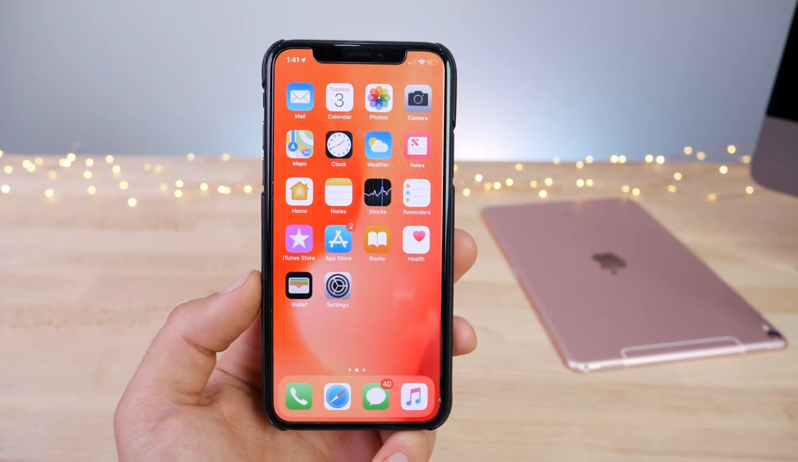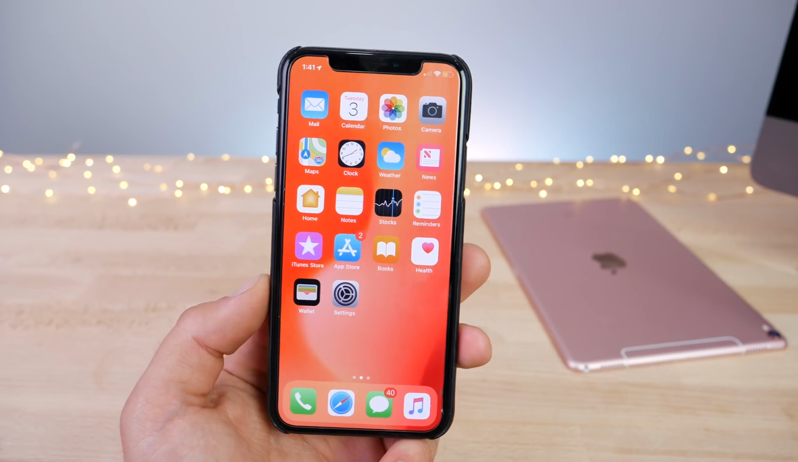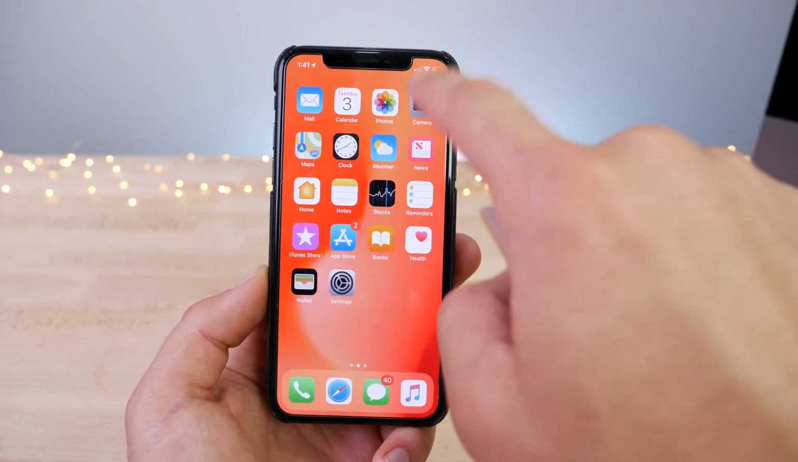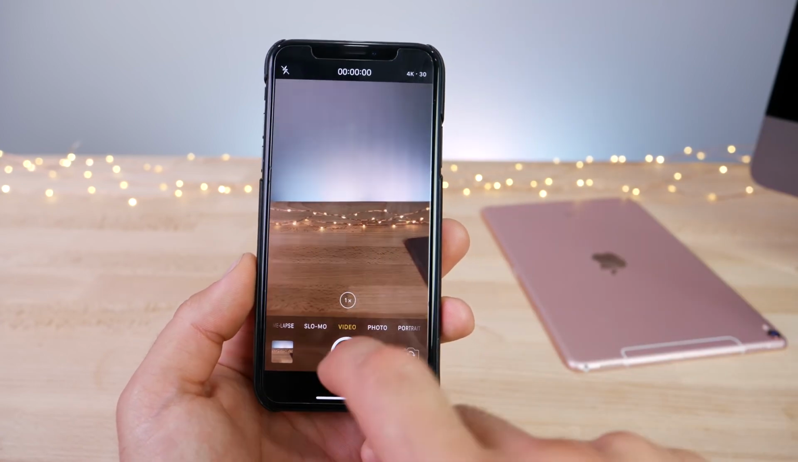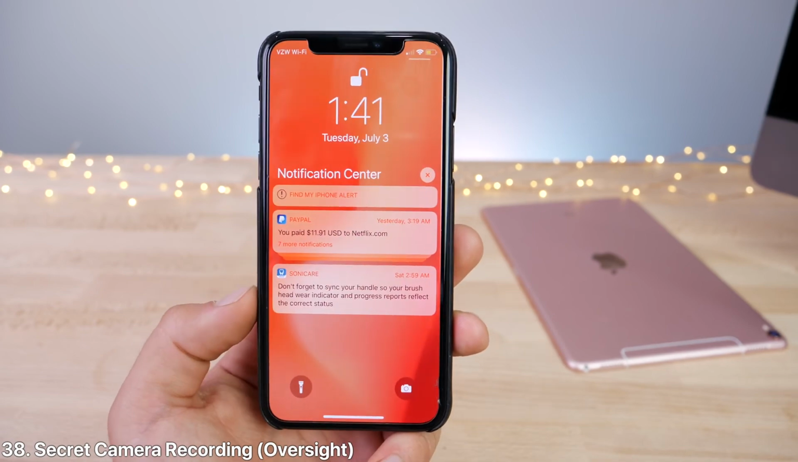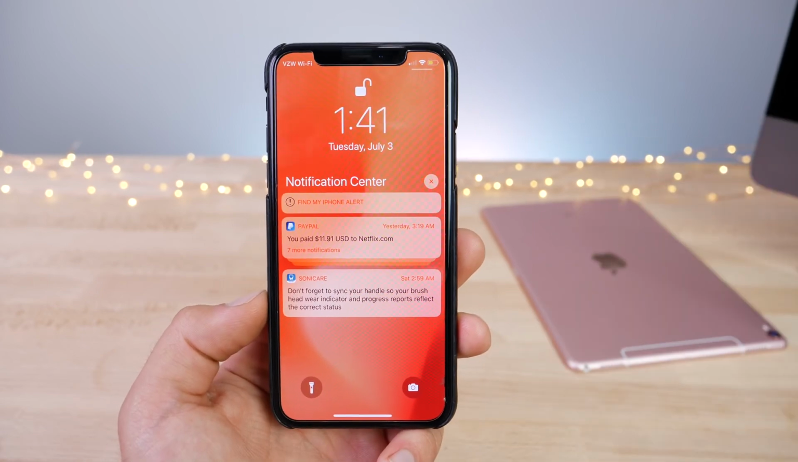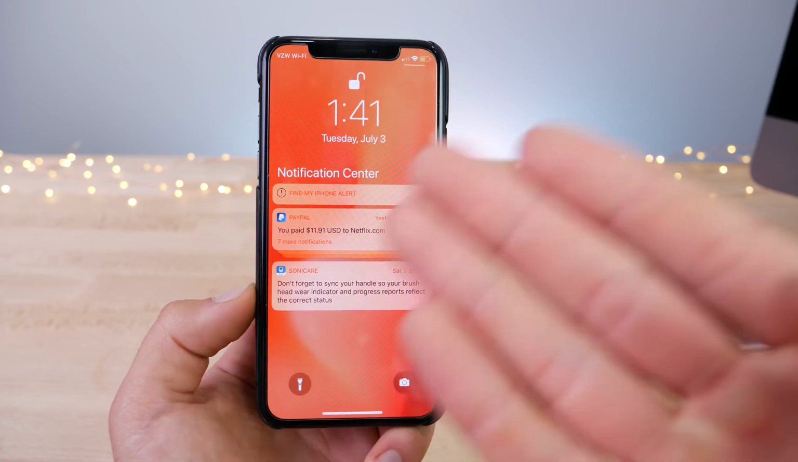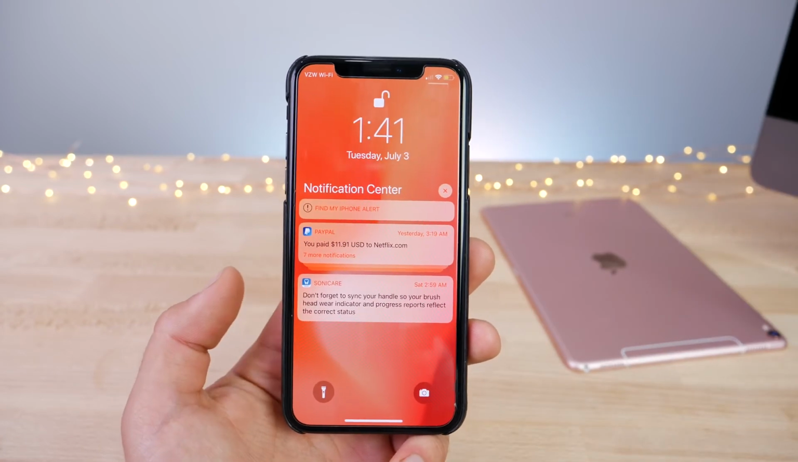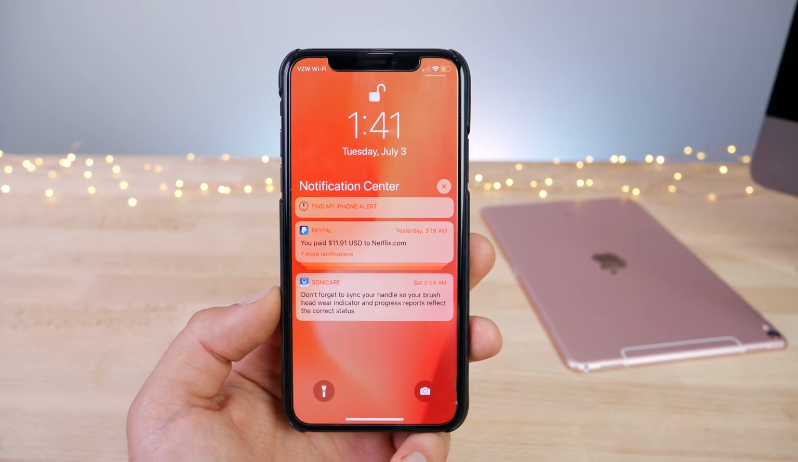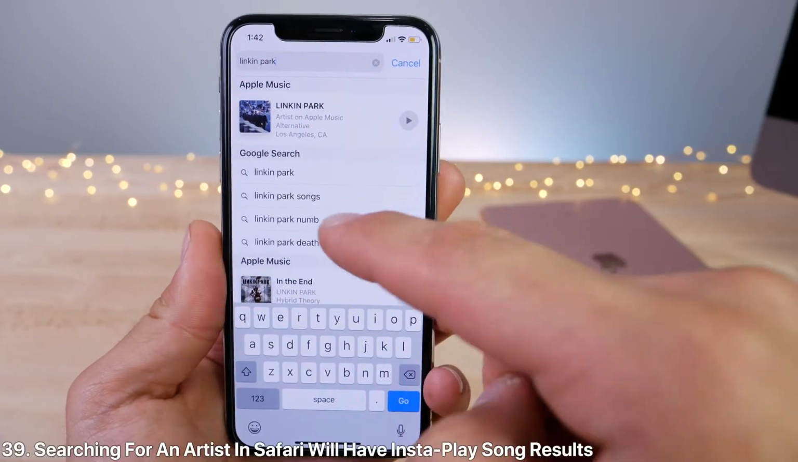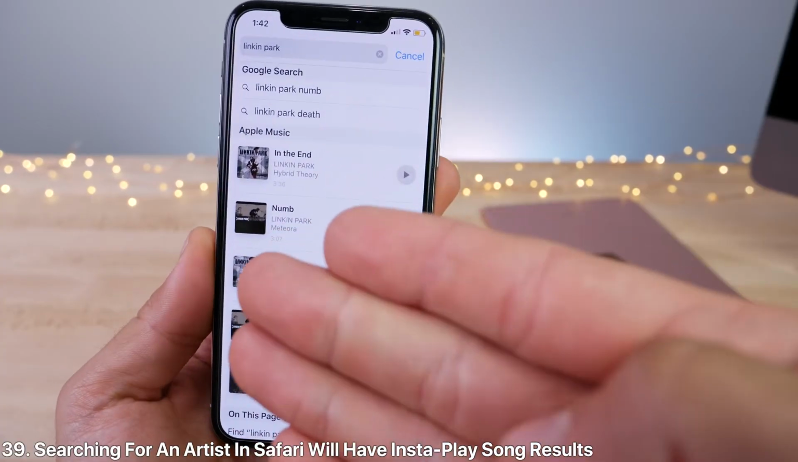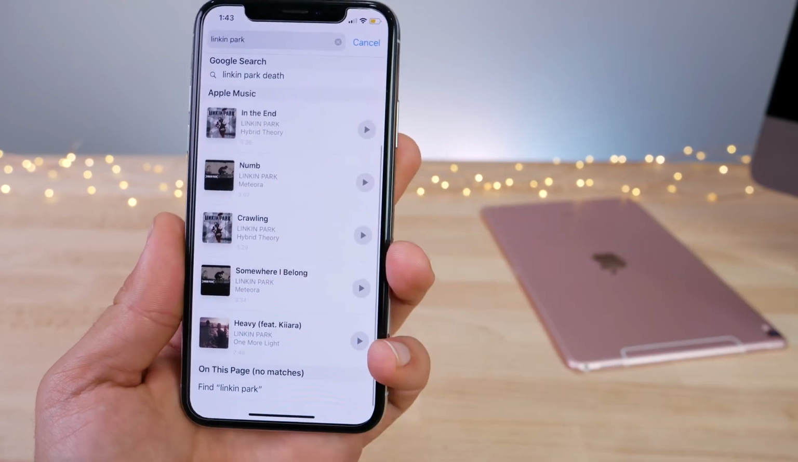And a few more iOS 12 features and changes that I haven't shared with you yet, but still wanted to. So within the camera application, you can actually do secret recording and bring down your cover sheet and it will still keep recording. This was found by iDevice Help and it's kind of cool. If you slide over, you're still recording. So that's secret recording, not really a feature, more of an oversight in iOS 12. And within Safari, if you search for an artist, it will present you with a lot of their songs you can start playing immediately from within Safari.